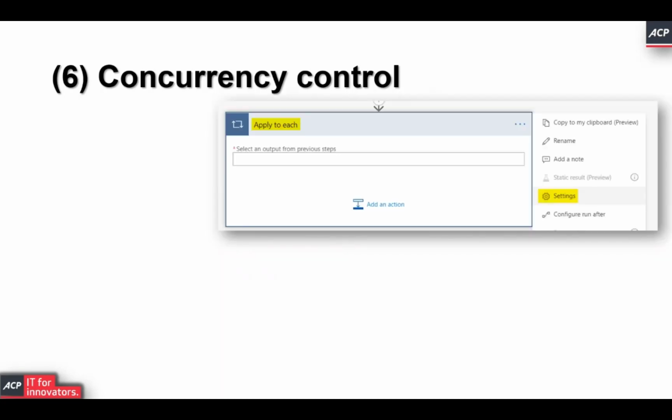The sixth tip would be concurrency control. This is particularly important if you're working with loops a lot in Power Automate. And actually, this is a feature that's good and has a lot of value, but can cause problems if you're using loops in a traditional sense. So concurrency control can only be set up for loops.